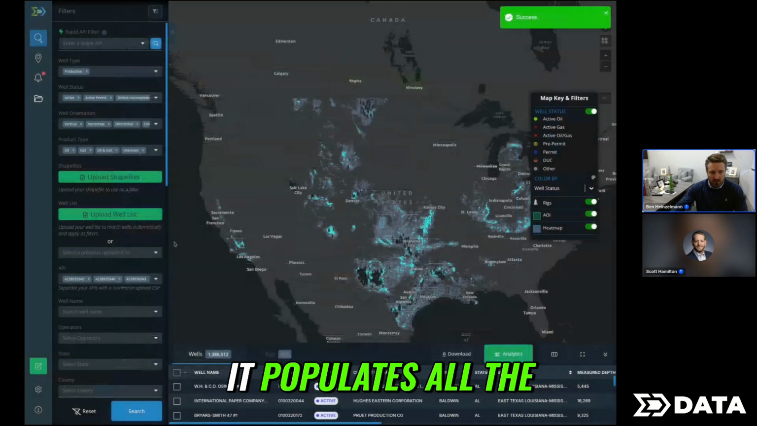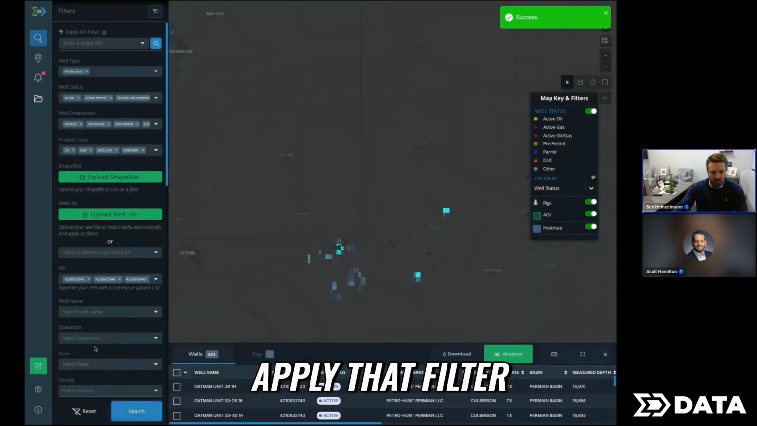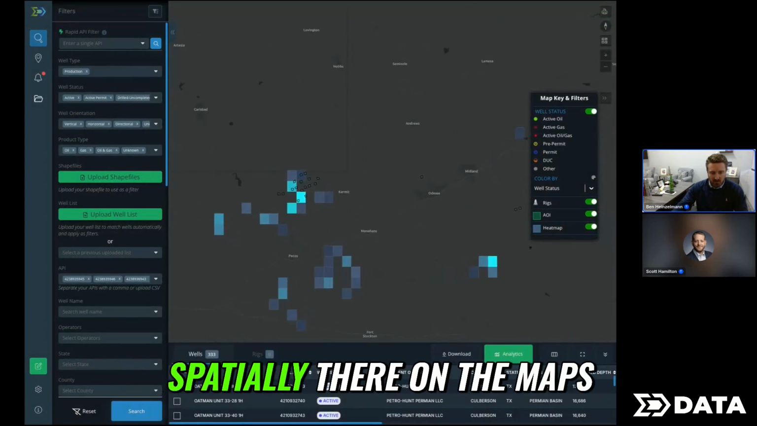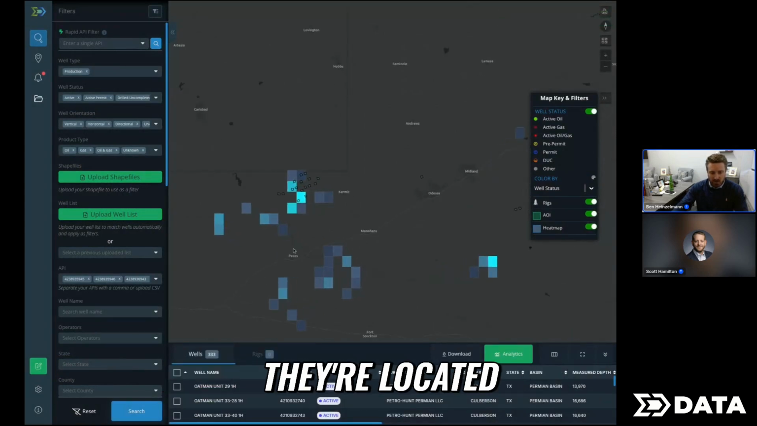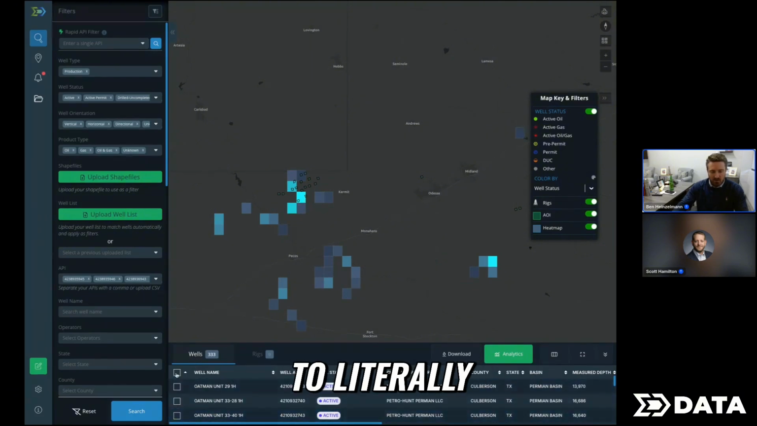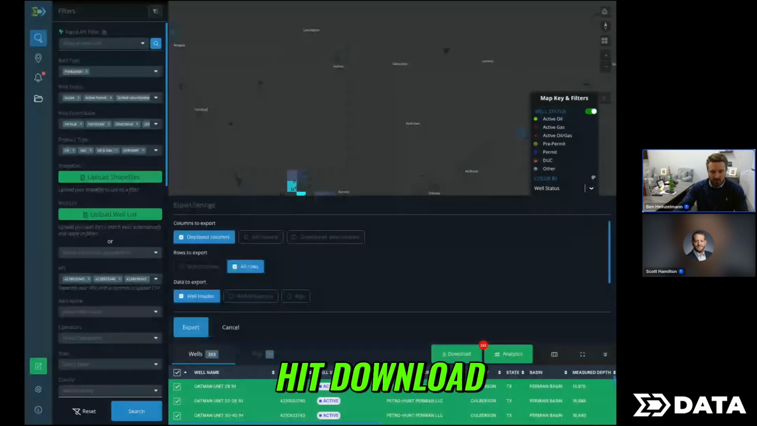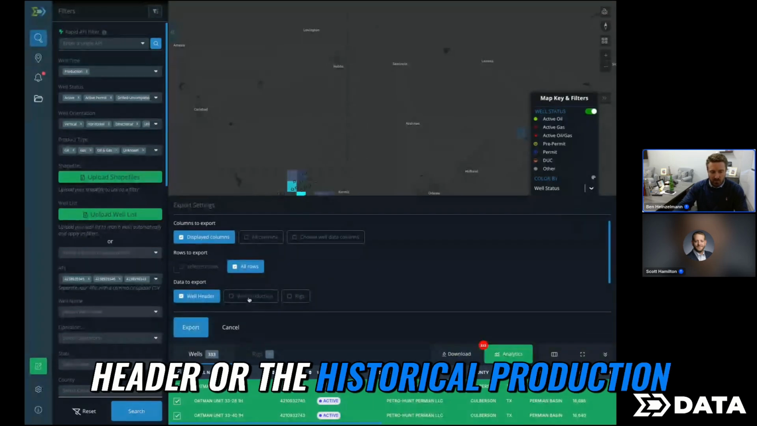It populates all the APIs in here, and then all I have to do is apply that filter. It locates all wells spatially there on the map, so you can see the heat map of where they're located, and it limits the table to those wells. If I wanted to export all of the data, I can just select all, hit download, and export all the well header or the historical production.